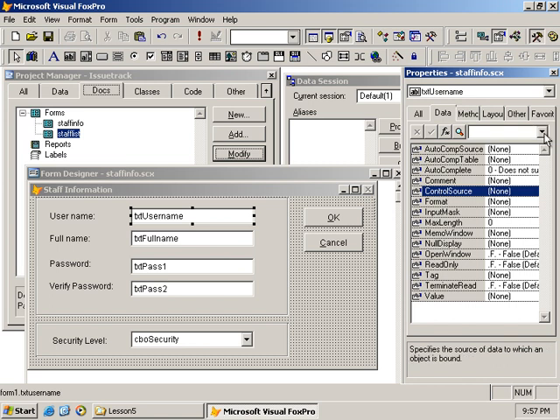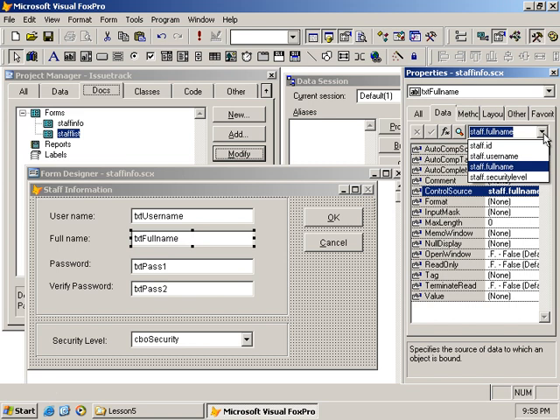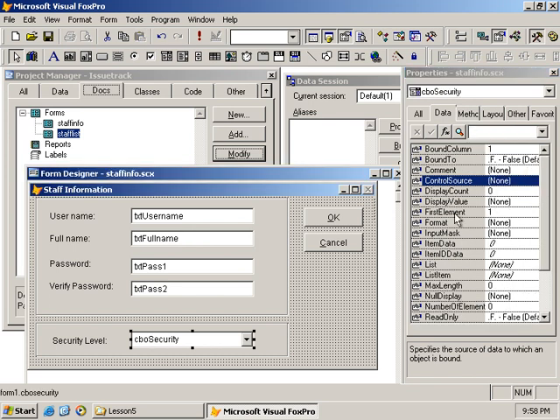Control source, and that should be username, and this one should be full name. I just noticed that we don't have a password field in the staff table. Okay, that can be easily fixed. And this one, what do we have here? Security level.